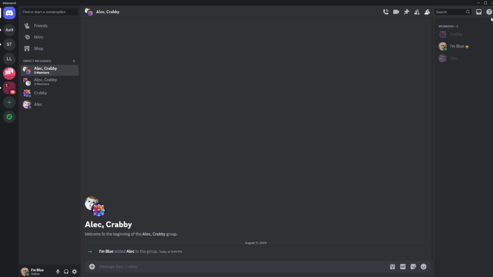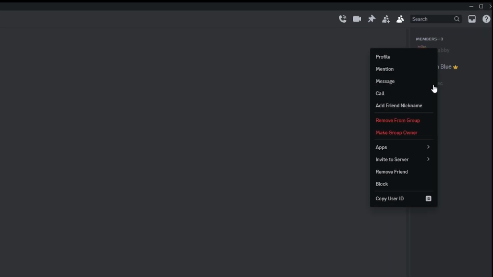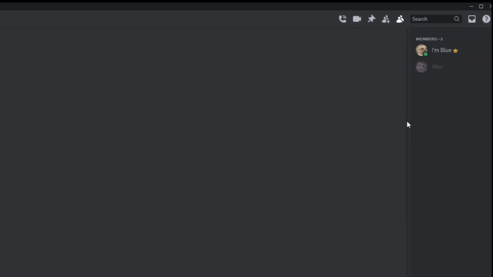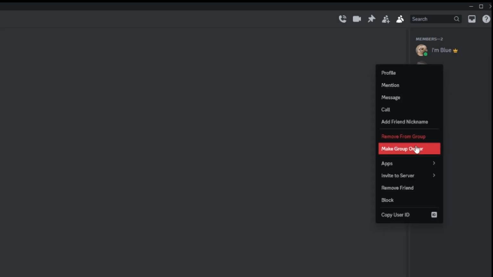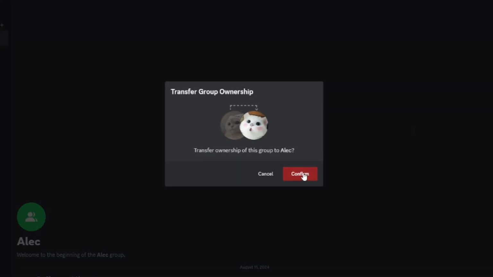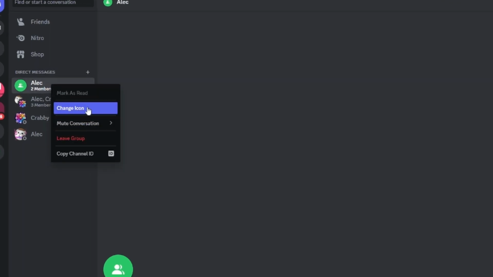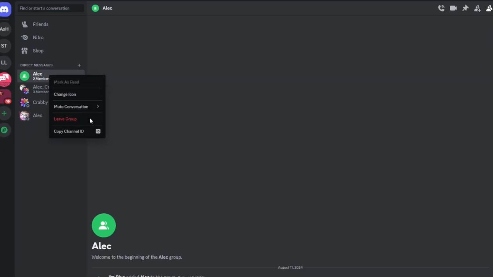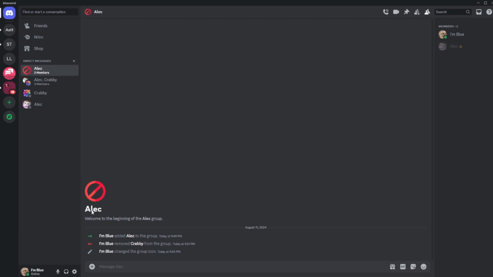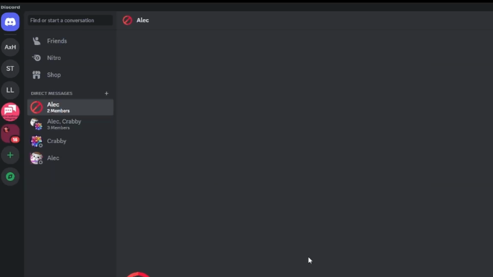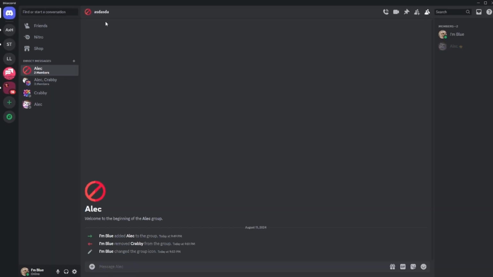One is if you're the owner of the group chat, you can right click on a specific person and then remove them from the group chat. Or two, you can right click on a specific person and then make them the group owner instead. You can also change the icon of the group by right clicking on that specific group and then clicking on change icon. And lastly, which is a tricky one, you can also change the name of a group chat. However, to do that, you need to go at the very top right here, click on the name of the group, and then you can change it into whatever you want.